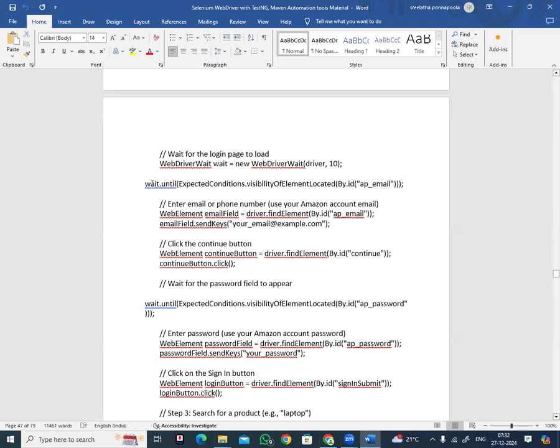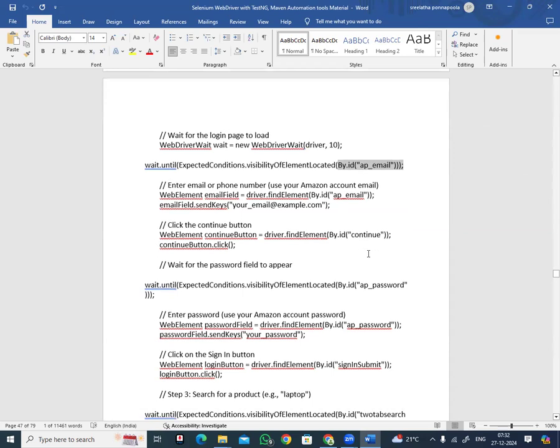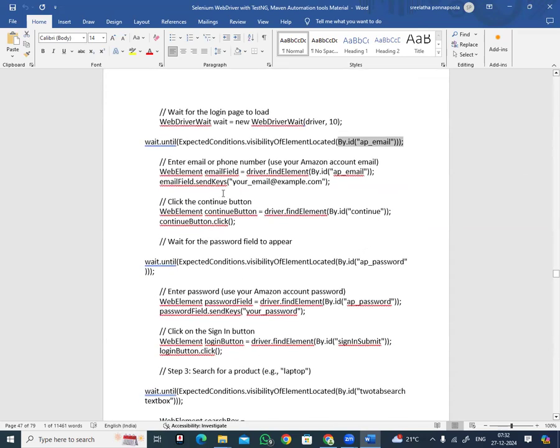That means we need to wait till the button or text box web element is visible on the web page, and for that we are giving 10 seconds. So we are giving 10 seconds to wait for the email text box to be visible on the web page. Then we identify the email text box, and after identifying it, we enter the email ID using the sendKeys method.